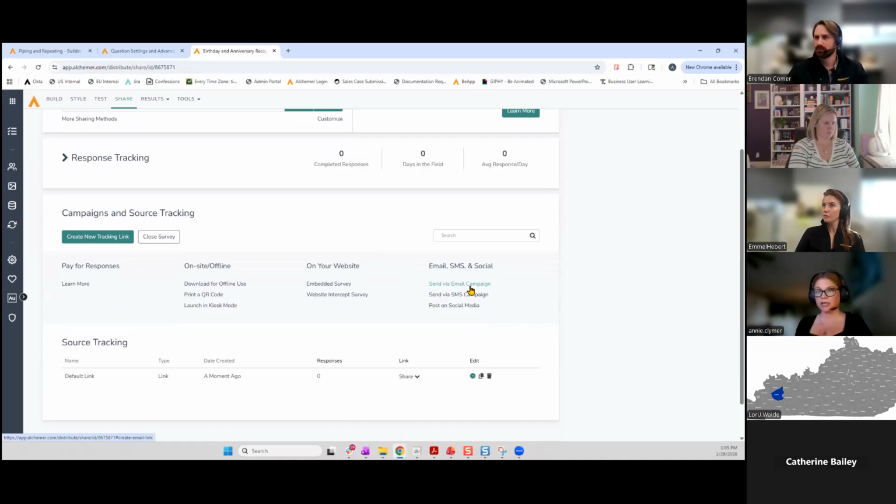It has duplicate protection built in. There are some settings that you can change that with. But other ways to share our survey would be, for example, download for offline use. Let's say you're at a farmer's market, you're not connected to the Wi-Fi, but you still want to gather data on your tablet as you walk around the farmer's market. You can download your survey onto that tablet, be offline, collect data, and then once you're back connected to the Wi-Fi, you can upload those responses.